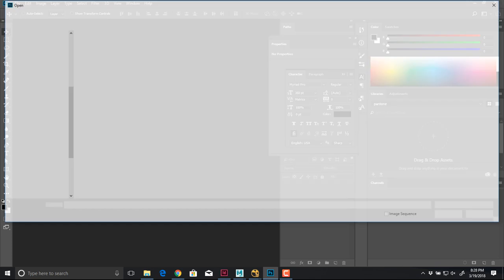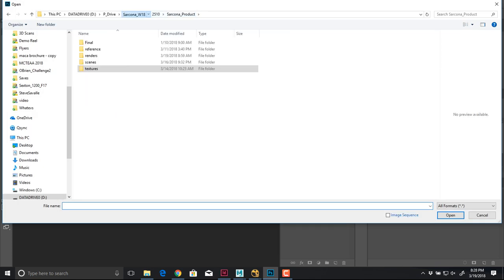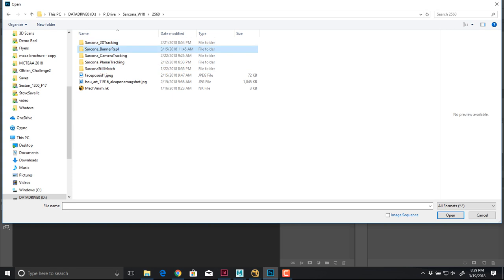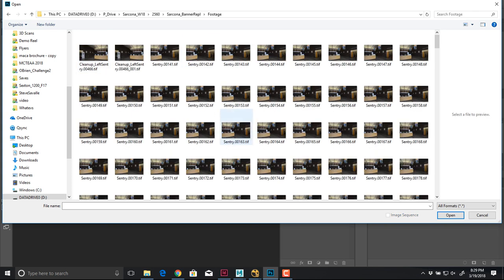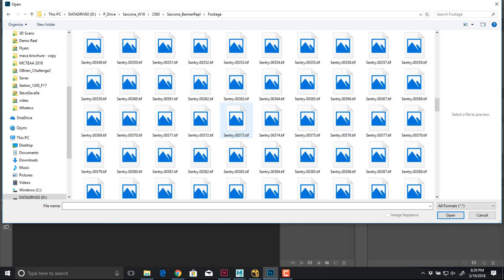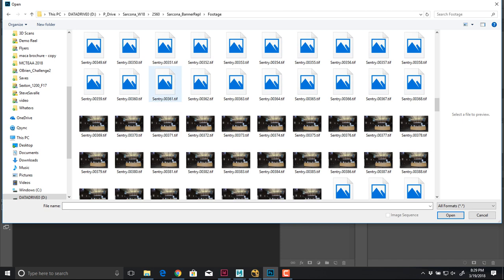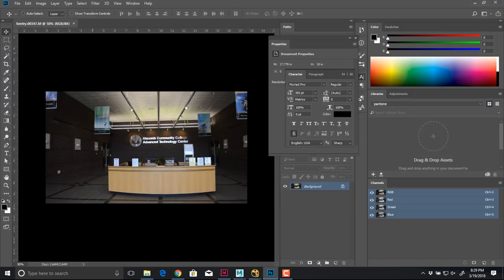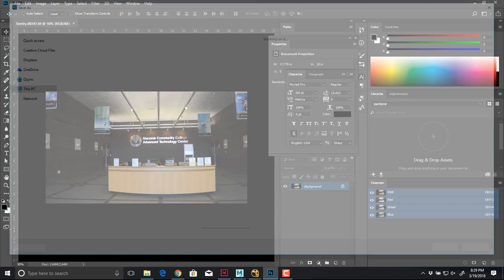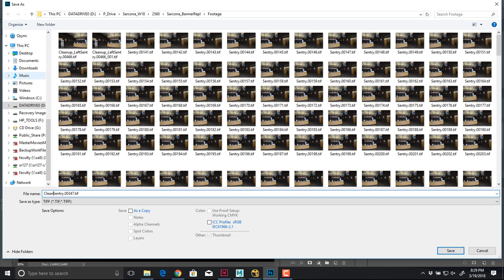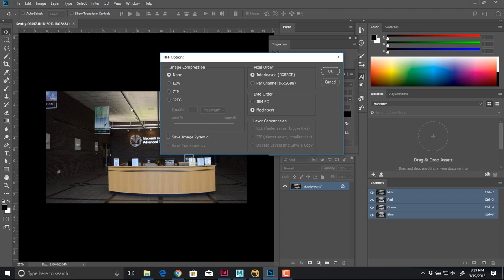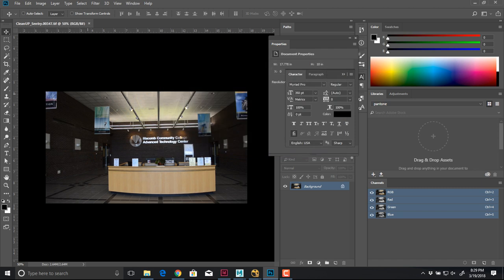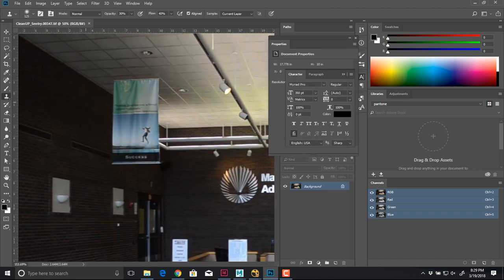So if I go into Photoshop and I open up image 347, because that's the one I'm using, 2560, banner replacement, footage, S entry 347, right there. I'm going to save this as cleanup. Sure. And then I can just go through and clone stamp this out.